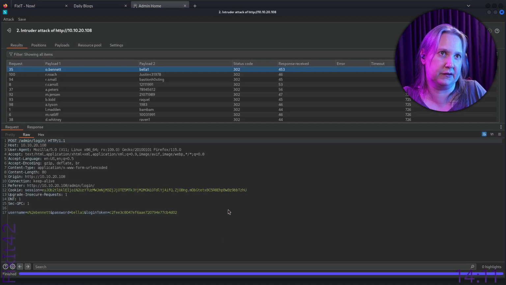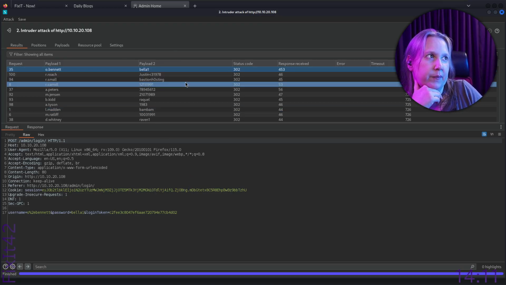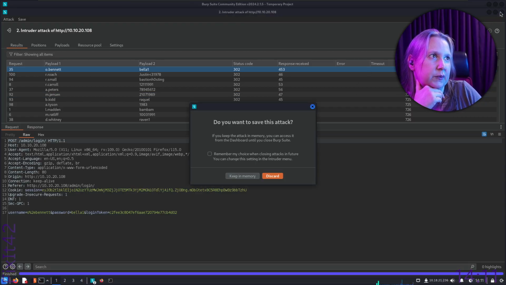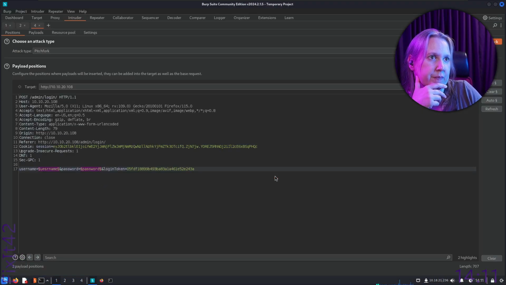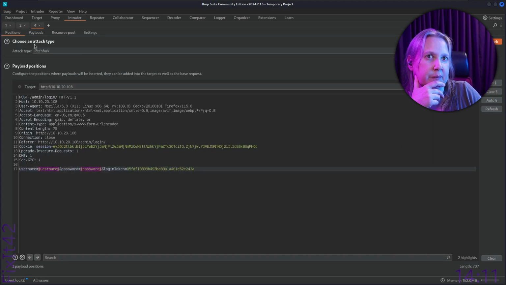So the point of this is to learn to make the macros. So let's just do it once more. Let's close this one. So we have the payload here, and it's on this IP. It's cookie called session, and it's the login token.